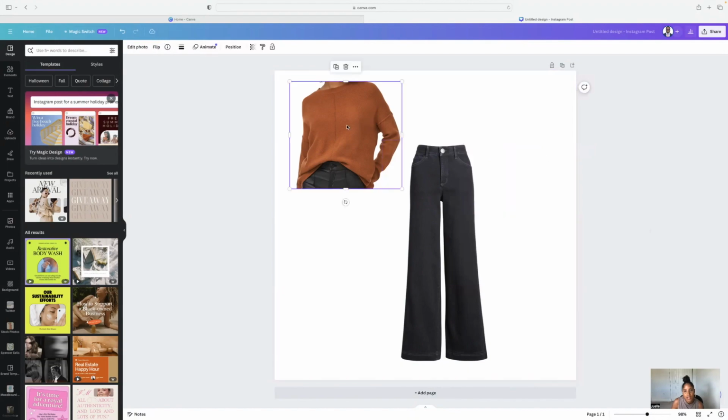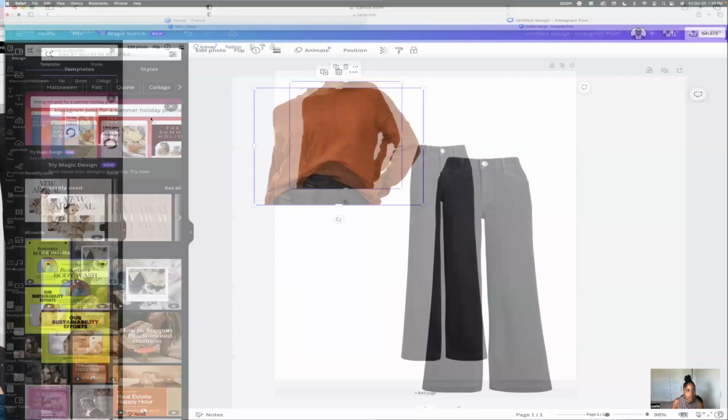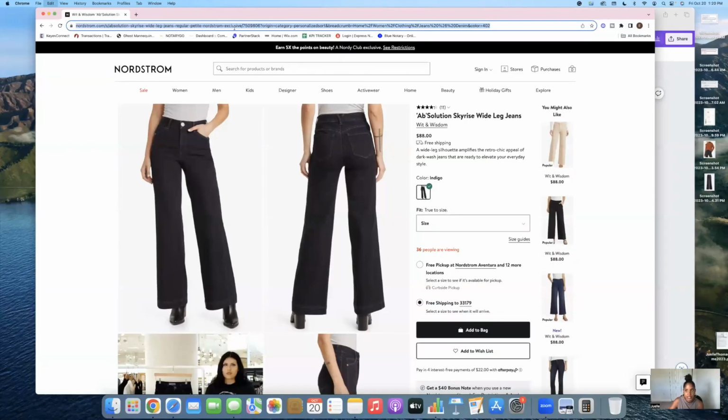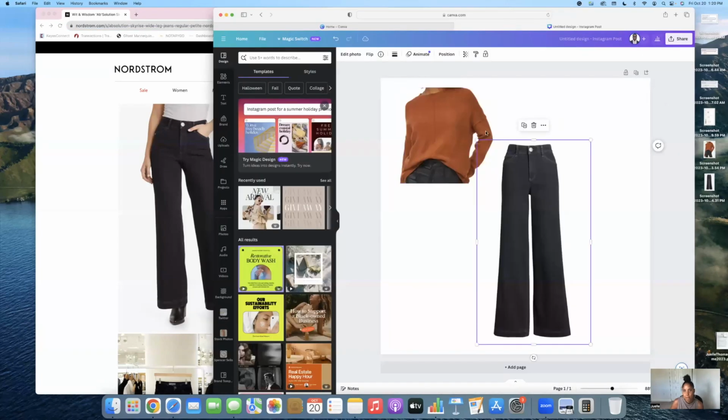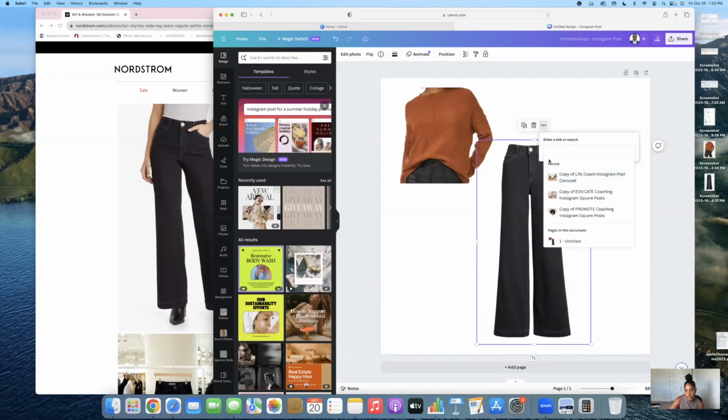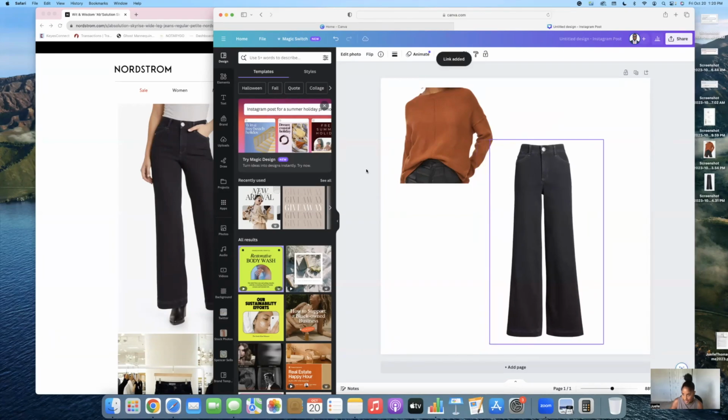So, say for example, you wanted the link for these jeans, because I have the link here for the jeans. So I would copy this, and then I would literally click on the jeans, click the dots, and then put link. I will put the link in, press enter, and the link is added.